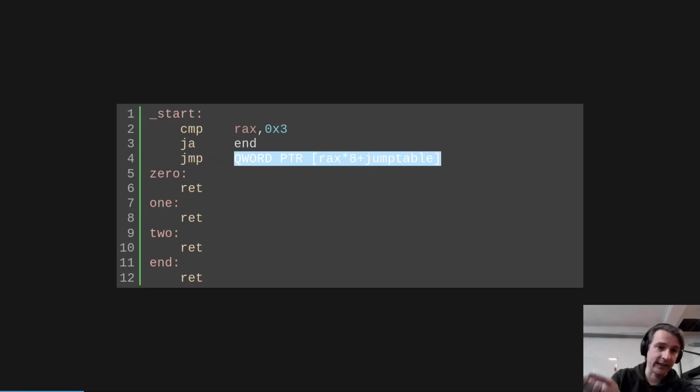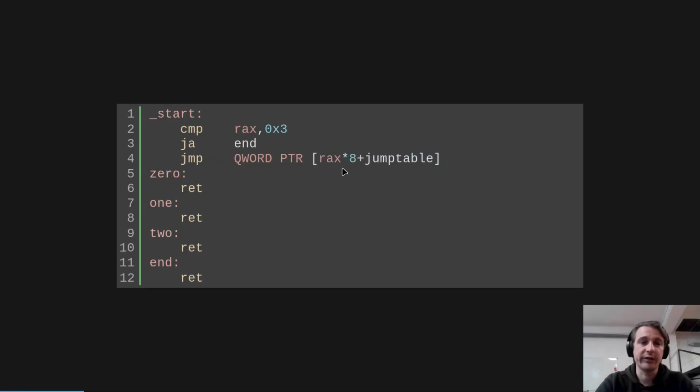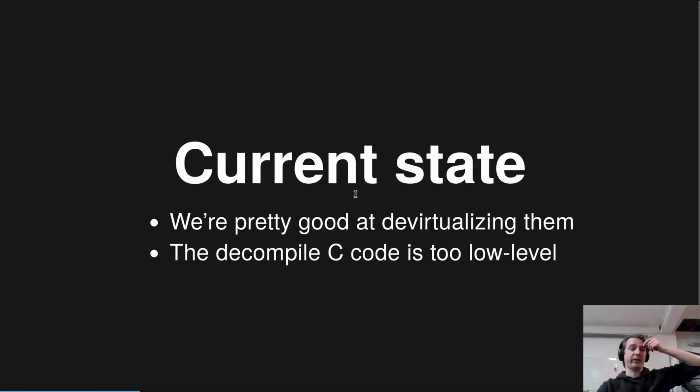So statically, we read memory, but that's fine because it's read-only memory, if this makes sense. So the first thing we need to do is devirtualize them so we know where it jumps. And we're rather good at it. But then there's another problem.